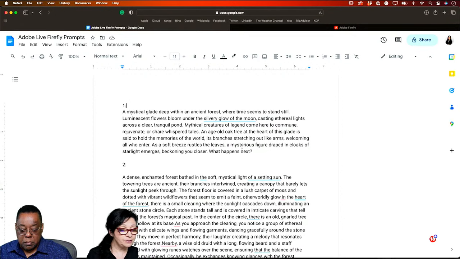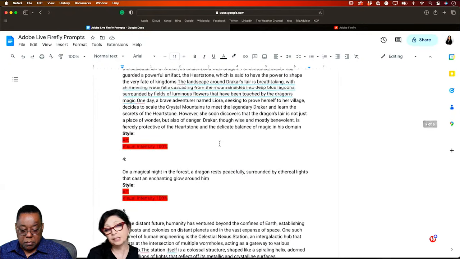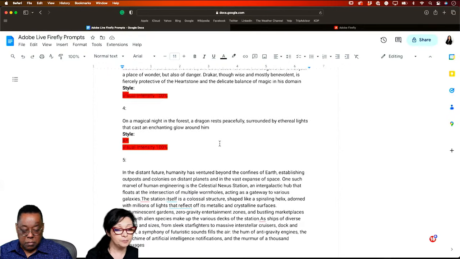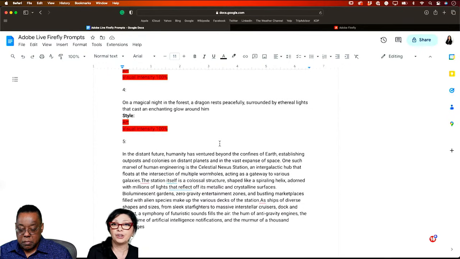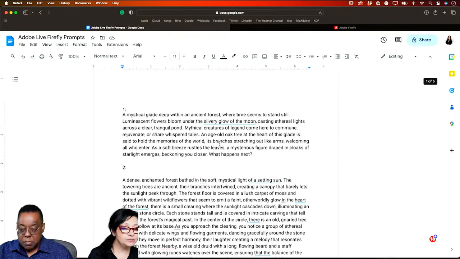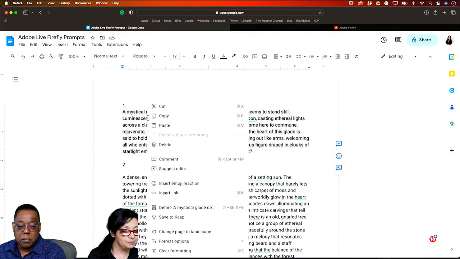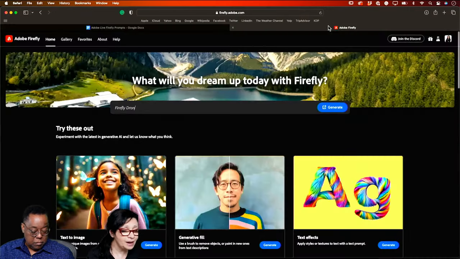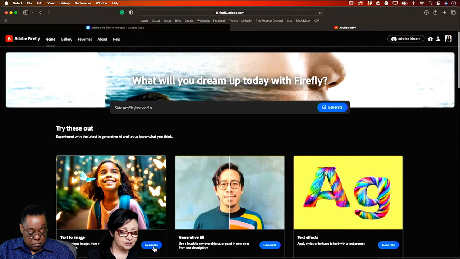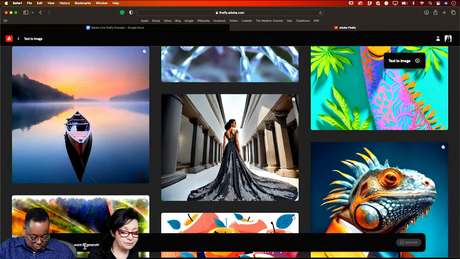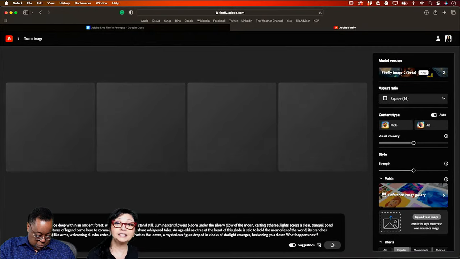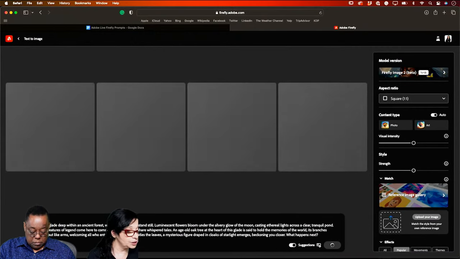What I will do, I will copy and paste. As you can see, some of the prompts will be a little bit complicated, and some of my prompts are so short and easy and fast to type. So guys, let's start with the first prompt. I will select my prompt. You can do the same. Copy. I will open my Firefly, Text to image, generate, and I will paste my prompt just like that. And voila, let's see what Firefly will generate for us.